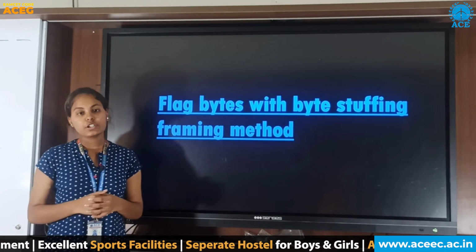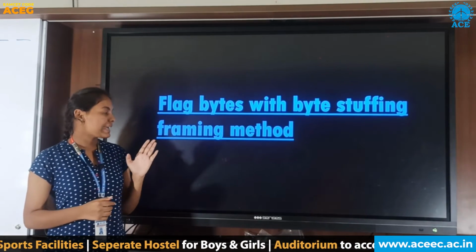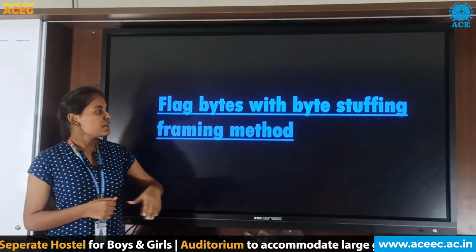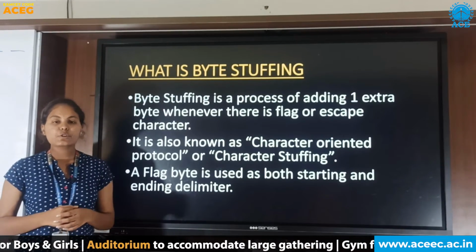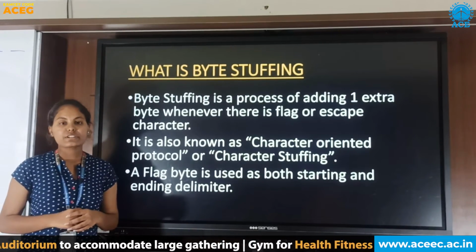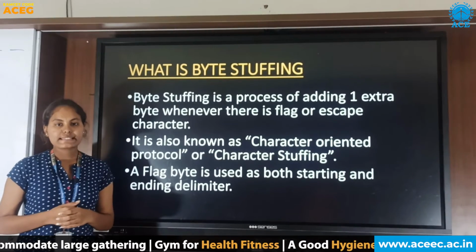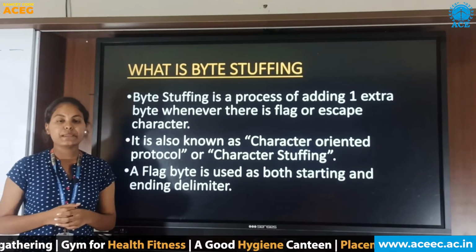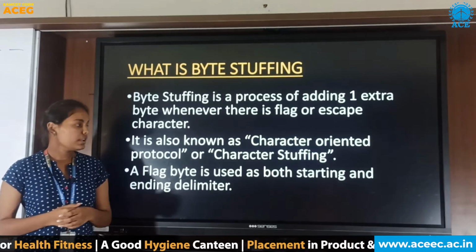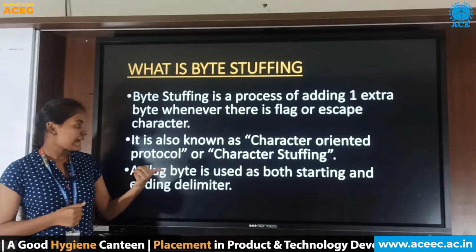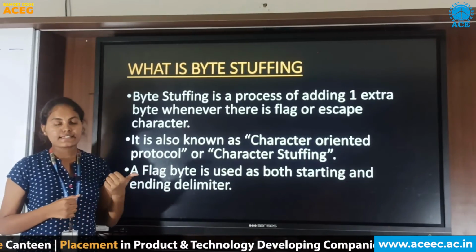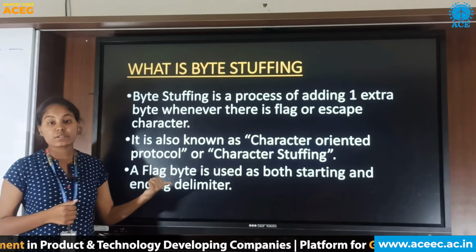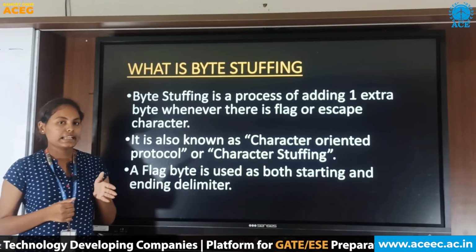So today we're going to learn about flag bytes with byte stuffing, which is a framing method. So let us know what is byte stuffing. Byte stuffing is a process of adding one extra byte whenever there is a flag or escape character. It is used in PPP, which is point-to-point protocol, and it is also called character-oriented protocol or character stuffing. And as we can see, flag bytes is used as both starting and ending delimiter.